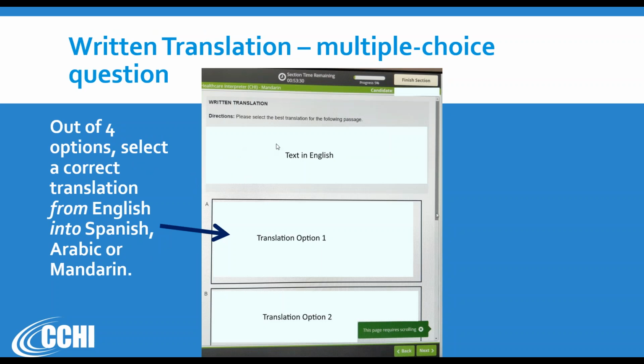And the last question is written translation. It's announced here. The directions tell you, please select the best translation for the following passage. And in this space, there is a text in English. And then here are the 4 options.